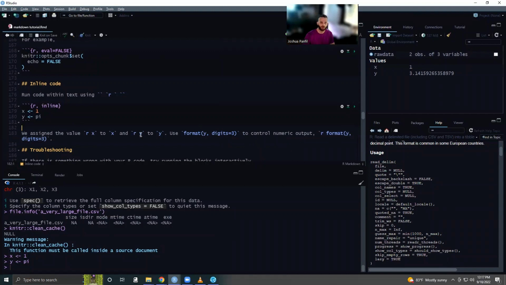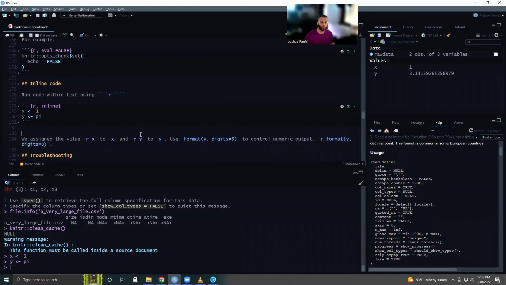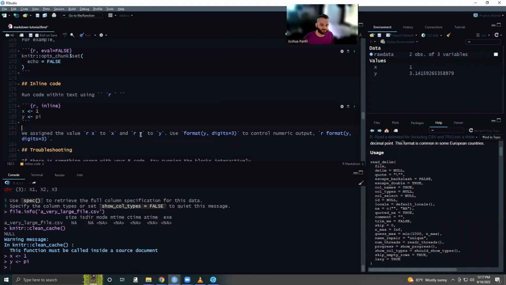So again, to do inline R code, all you have to do is backtick R, and then all code goes here, and you can run whatever you want, and you can reference the variable names that you've created in code chunks. So as usual, very powerful because it lets you choose how you want to output your work, and you can put it right in together with sentences.